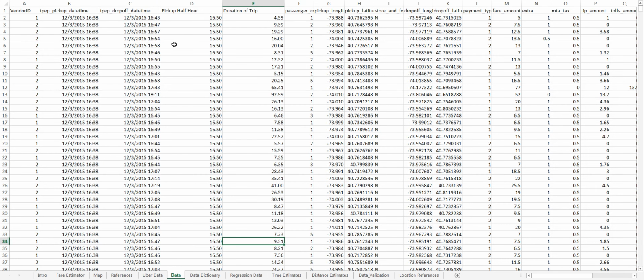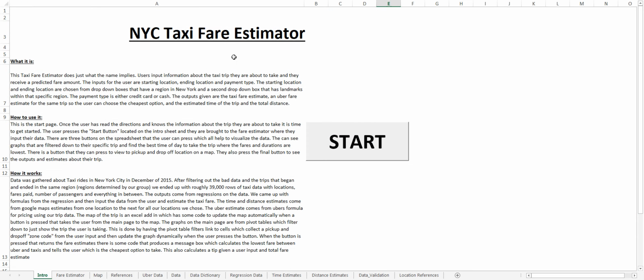This is our data spreadsheet. The data we collected came from the New York City Taxi and Limousine Commission. They gather data on millions of taxi rides within New York City, and they collect basically everything you can think about that goes into a taxi ride, whether that be the pickup time, the drop-off time, the number of passengers in the car, the latitude and longitude of the locations, the fare amount, the tip amount, and everything else you can think of.